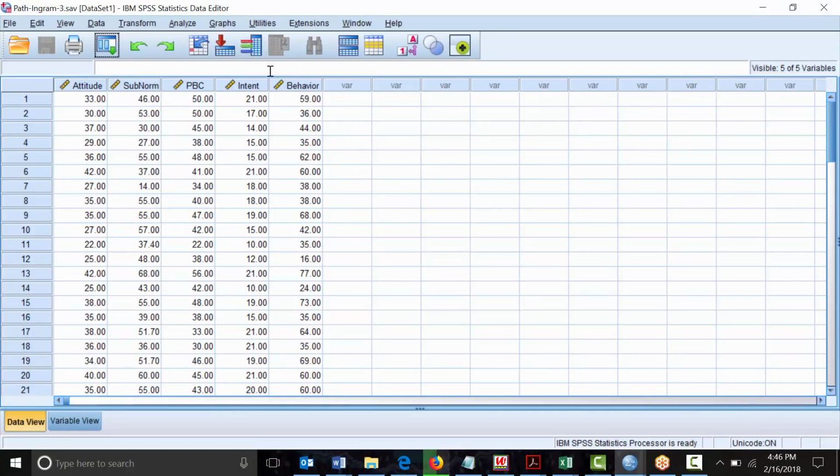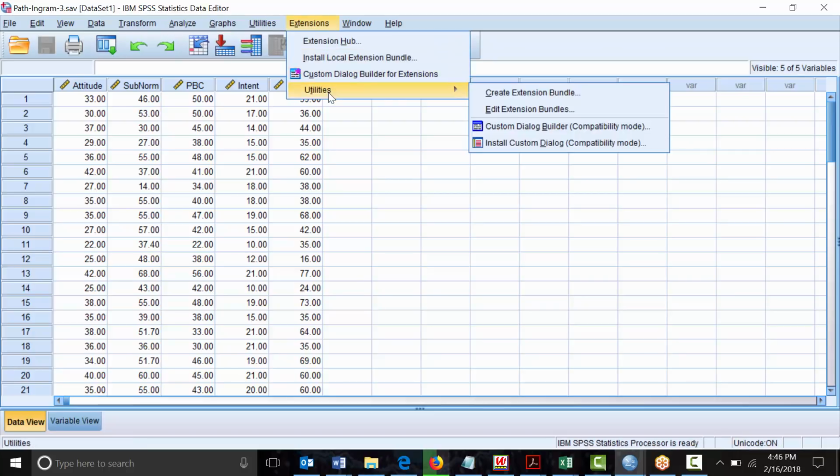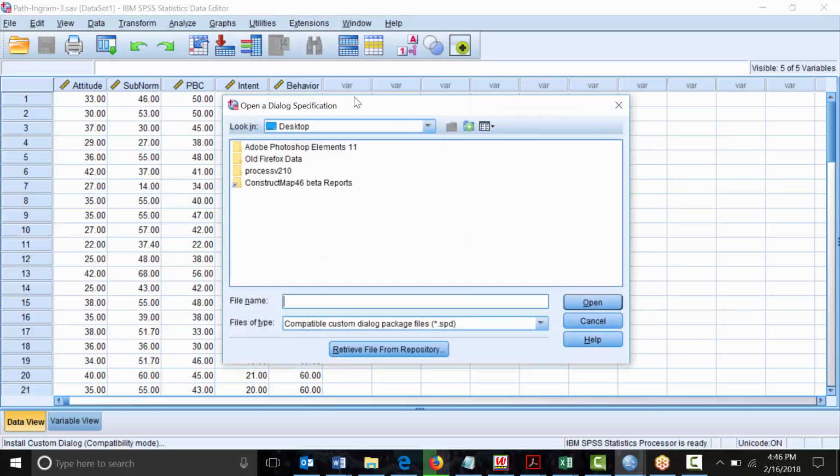So to install the macro, we go to Extensions, and this is on 25, so 25 is different from prior versions. Some versions allow you to go directly to Utilities to do it, but with 25 we have to go to Extensions, then down to Utilities, and then over to Install Custom Dialog. So what you're always trying to get to, depending on the version of your SPSS, is Install Custom Dialog. Sometimes you will get to it directly through Utilities. Sometimes you have to go to Extensions and then Utilities and then Install Custom Dialog.